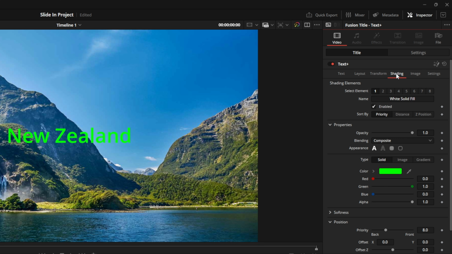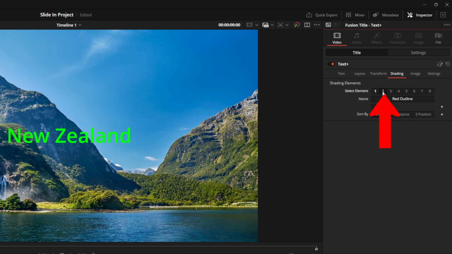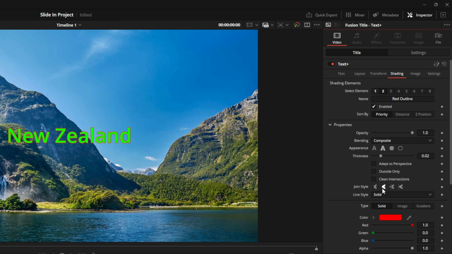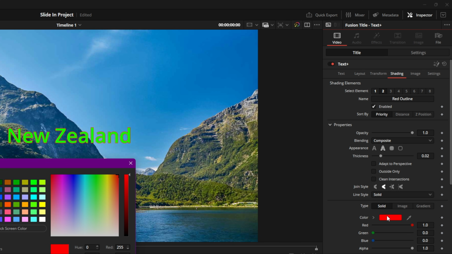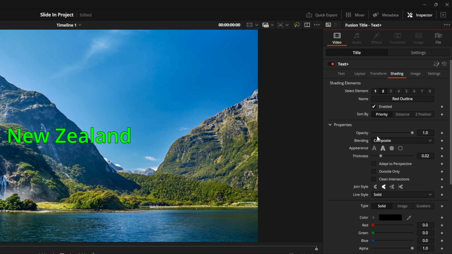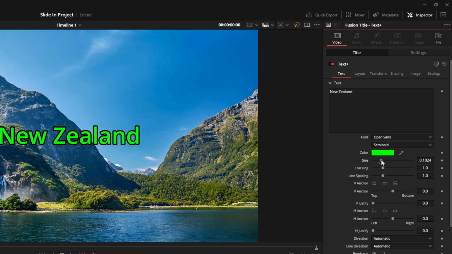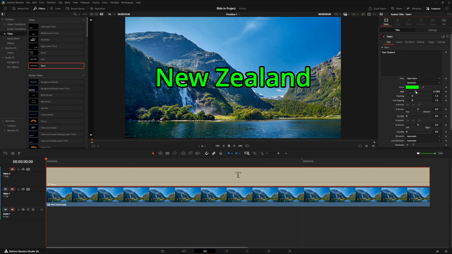In our case, we're going to put a little shading. So we're going to go in and select number 2 and make it active, and we're going to change the color to black in this case. And then we're going to increase the thickness a little bit so that it actually stands out. And then we go back to our text node and we're going to increase the size to how you want it.